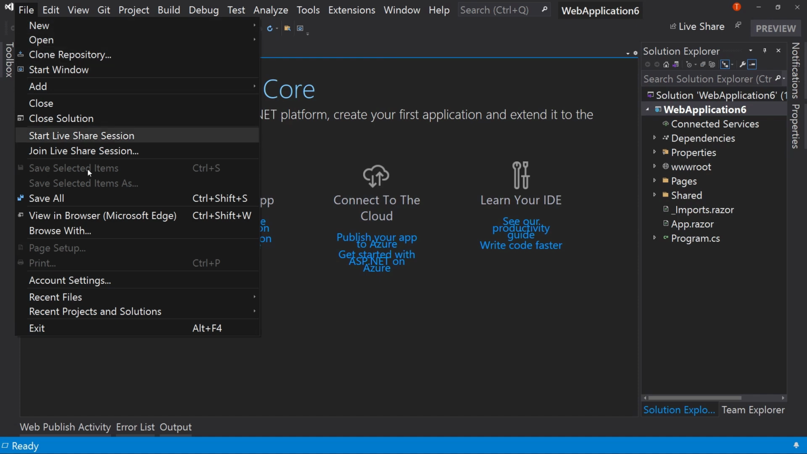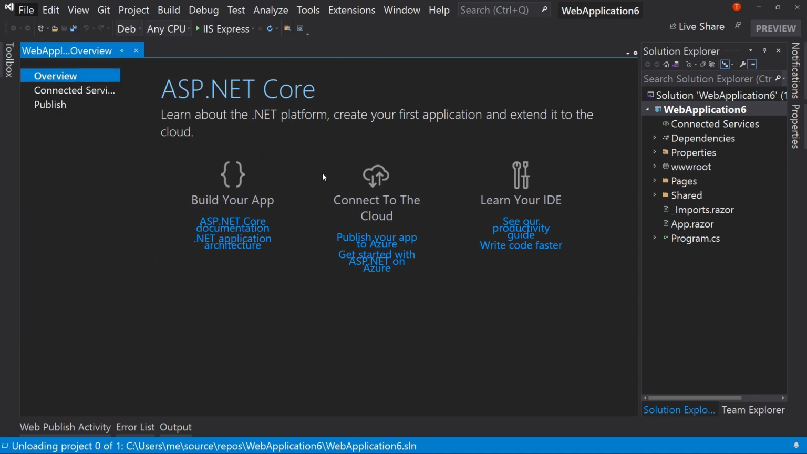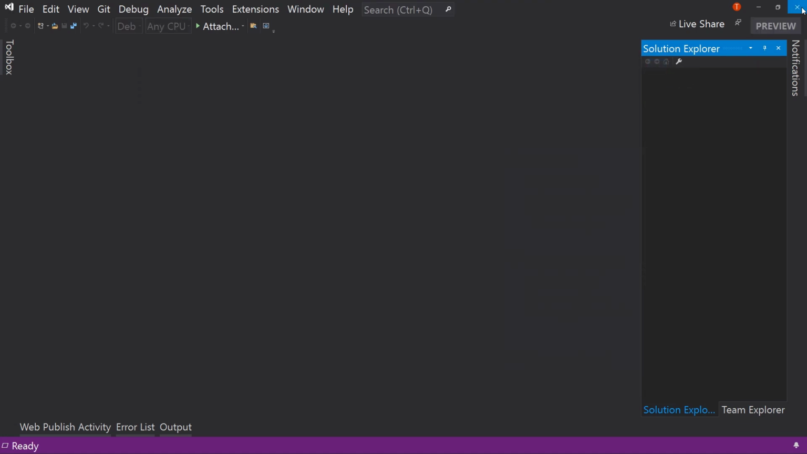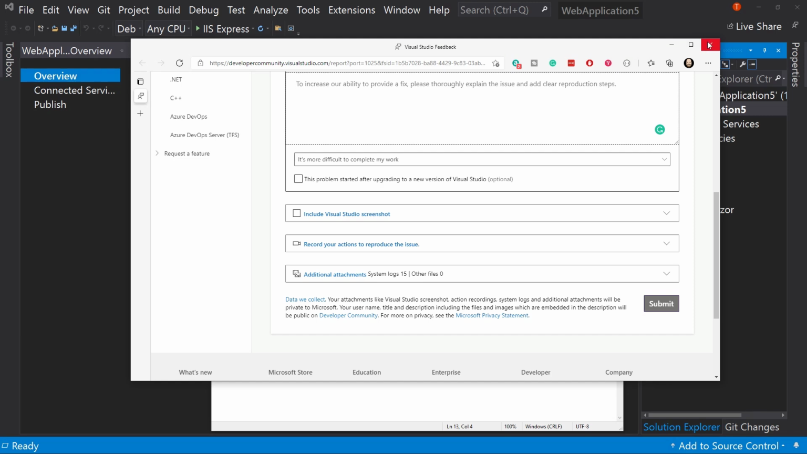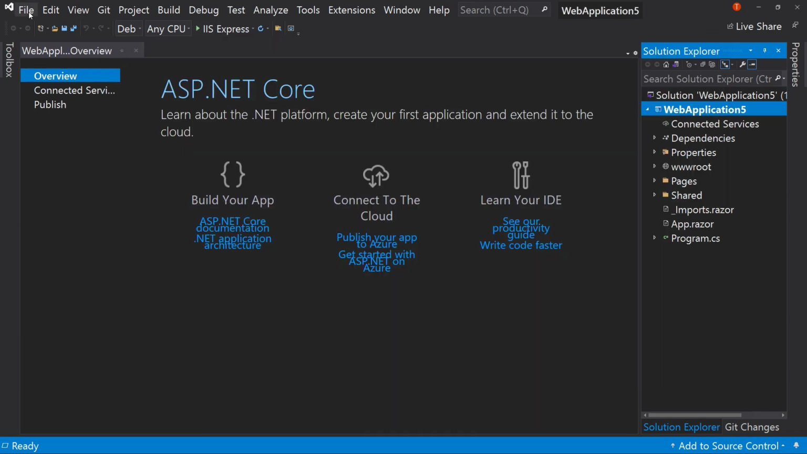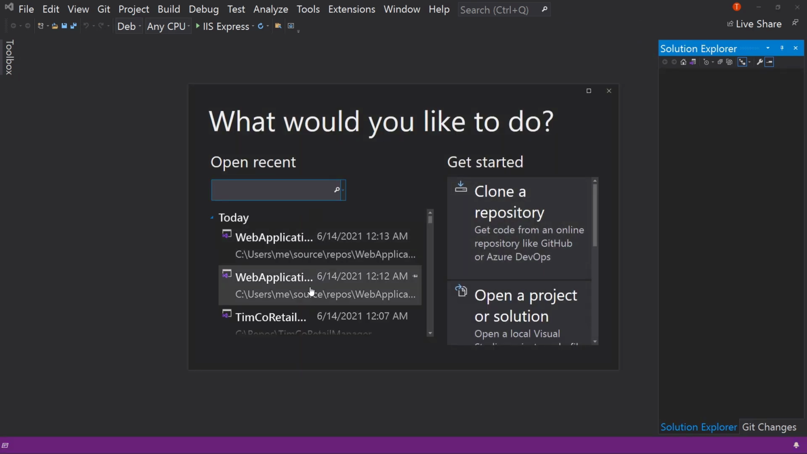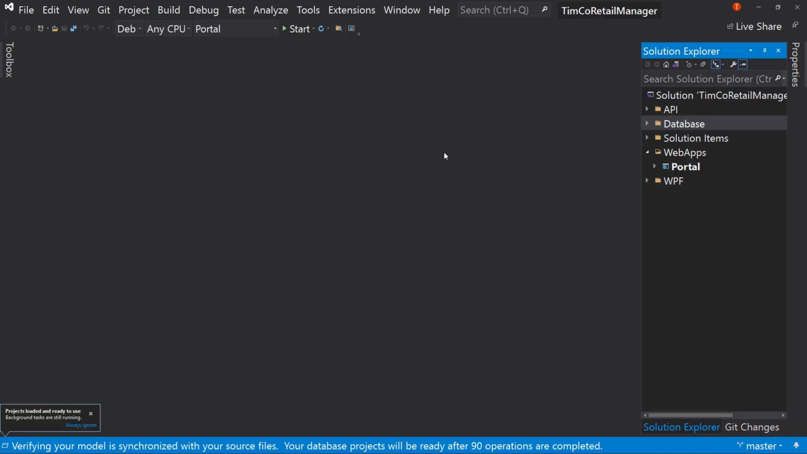If we go to close solution and let's open back up. Oh, this is the wrong version, isn't it? This is the preview version. Let's not do that. Let's open up this version of Visual Studio. We'll close the solution. We'll open up our IAmTimCorey Retail Manager again.